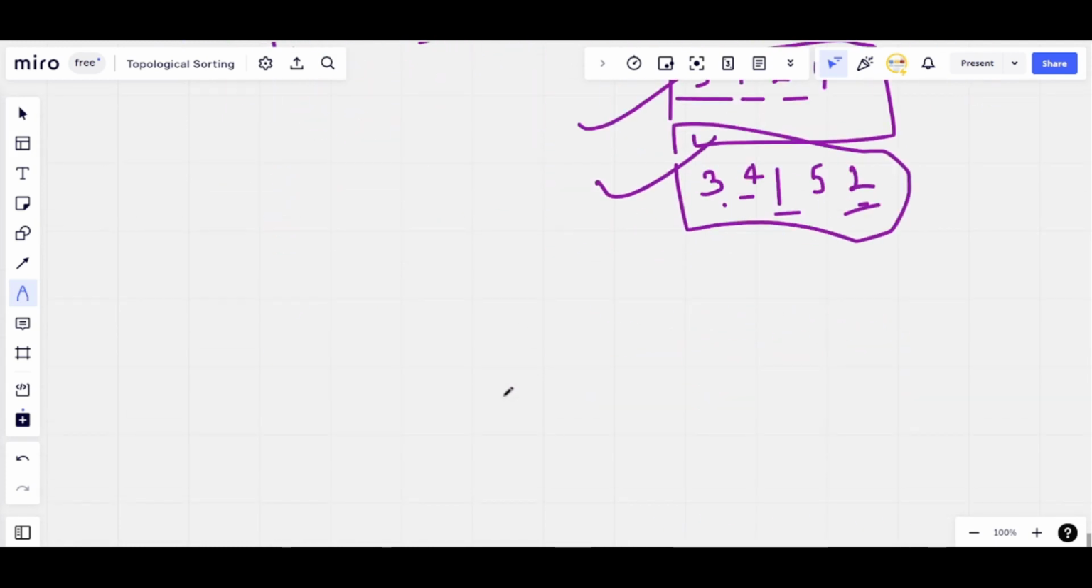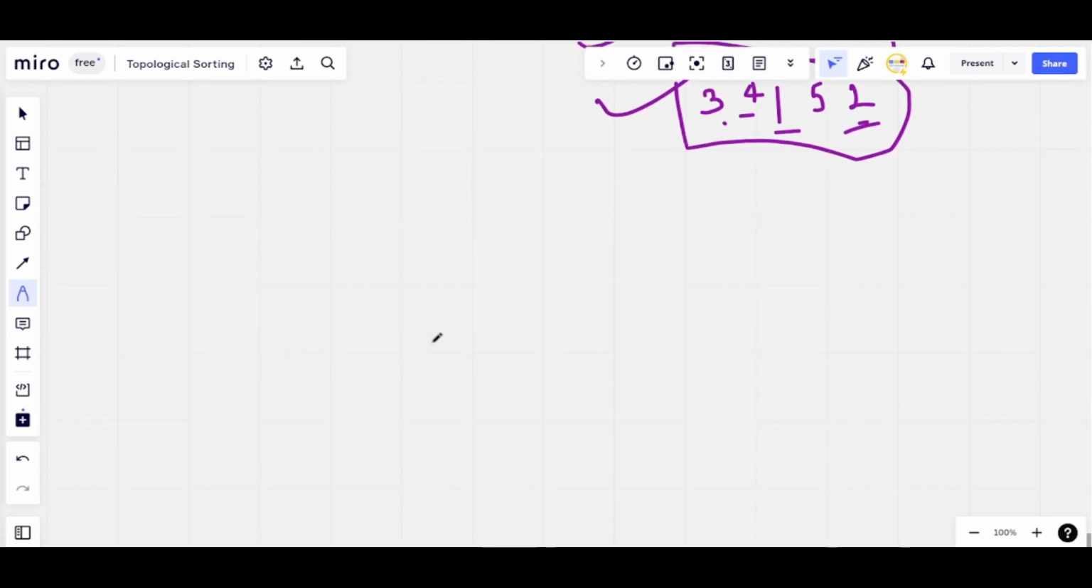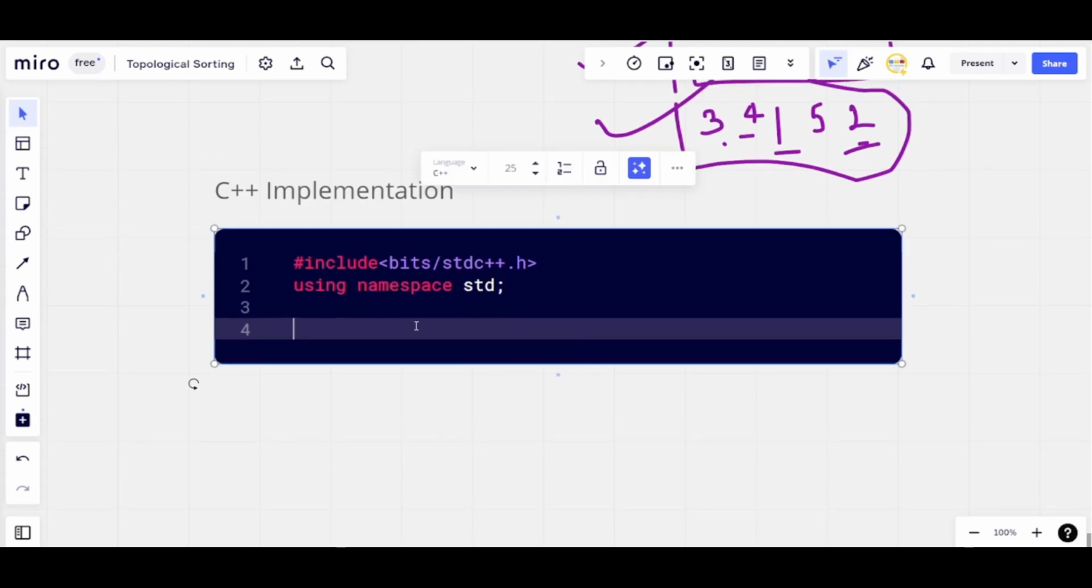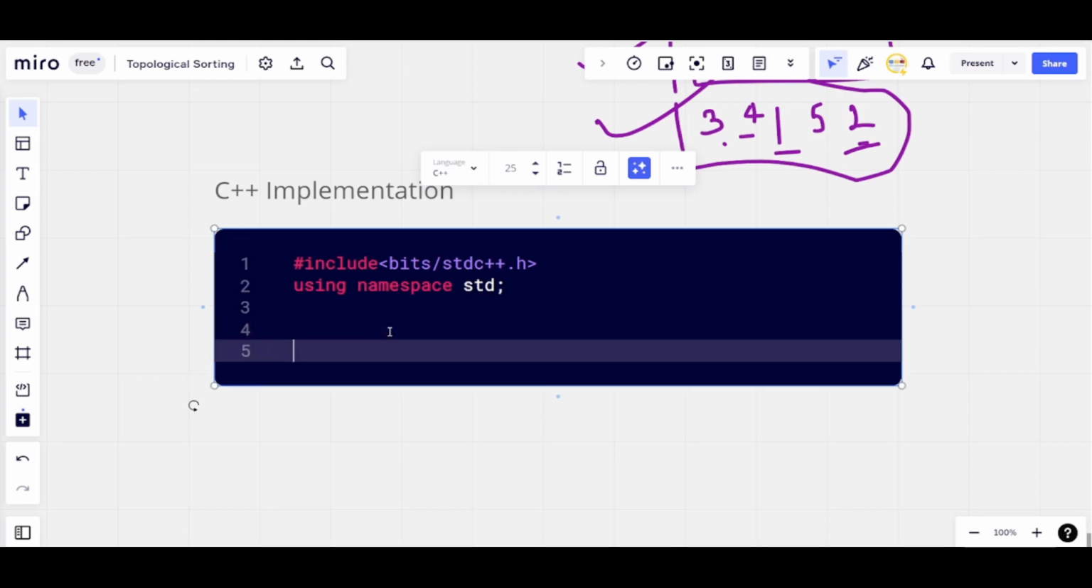So let's just jump to the code implementation part. This is just a topological sorting algorithm. We just have to print the top sort. I will use the depth first search implementation of the topological sorting. Let's write the function.